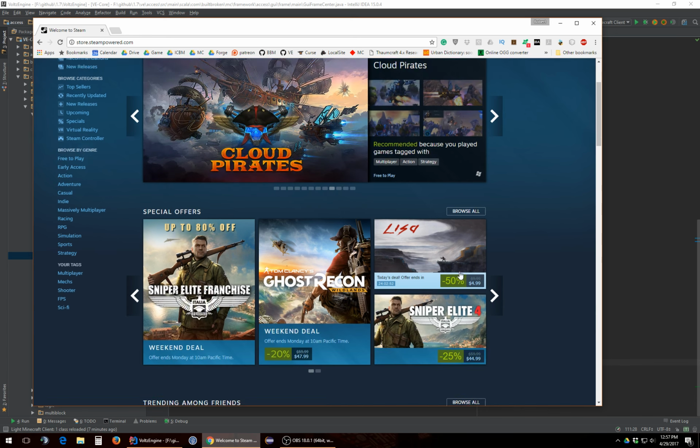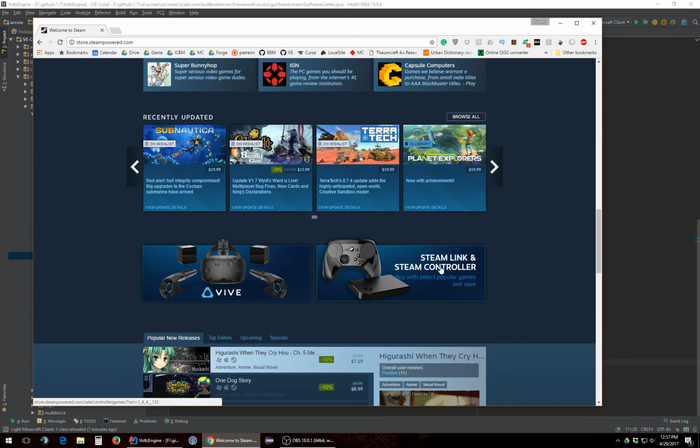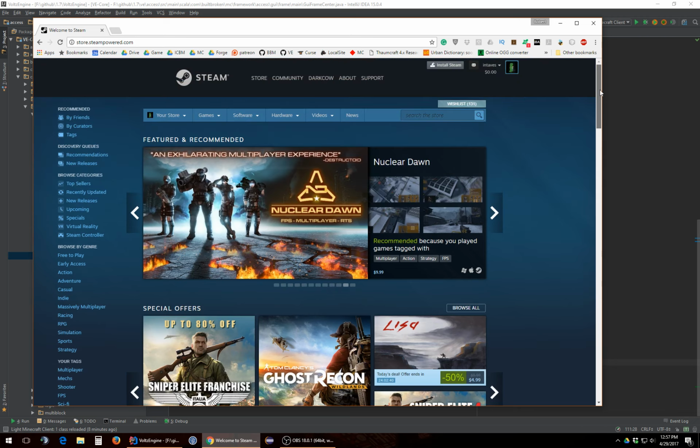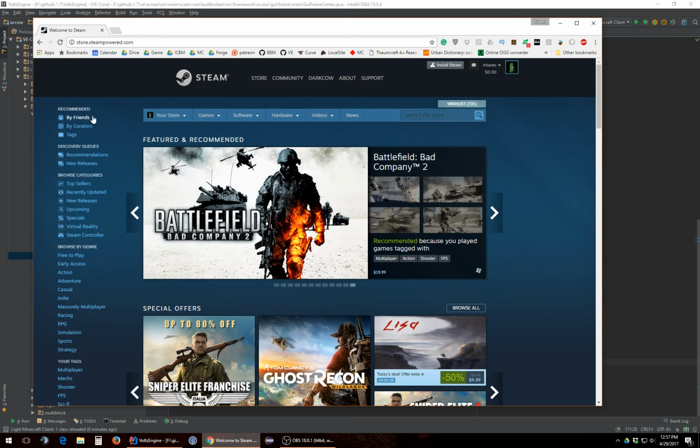I mean, you look at here. Do you see large blocky text? You see short little statements, like "games we believe warrant a purchase from small indie dev titles." It gives you an exact understanding of what that topic is, and it's really, really nice. You see Steam has been working on their site really, really well. They've got the ideals here.